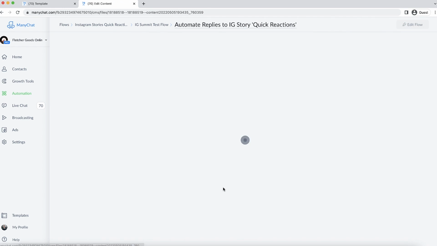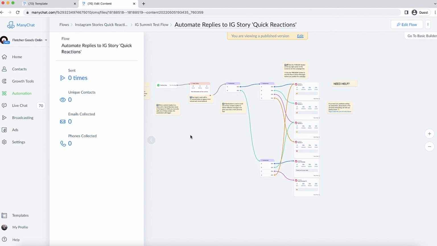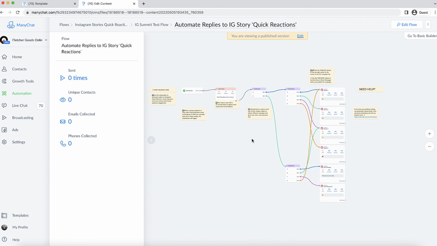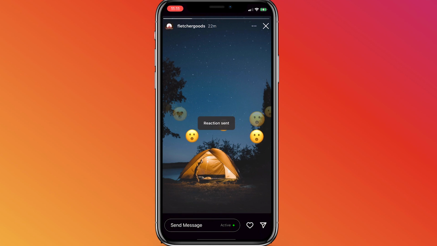So now, if you quick reply to any of the stories on this Fletcher Goods account, you'll see one of these automated messages right here.